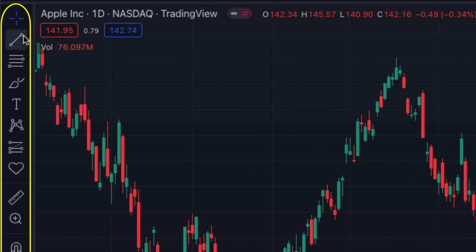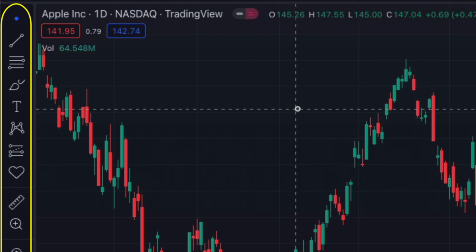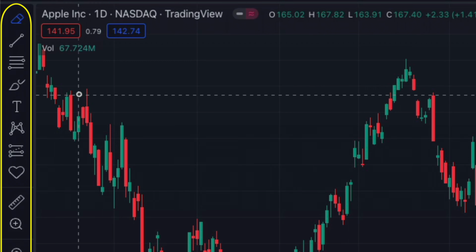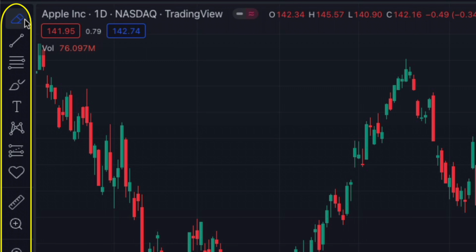You can also right click to see an extended list of each selection. Right now we are looking at the mouse cross, and you can change this into a dot or an arrow or simply an eraser if you've got some drawings on your chart. So if I select a dot, for example, you can see now my mouse has turned into a dot right here. And if I was to select the eraser tool, I can just click on any drawings to erase them that I'll have made. I'm going to change this back to the cross, and just underneath you've got trend lines.